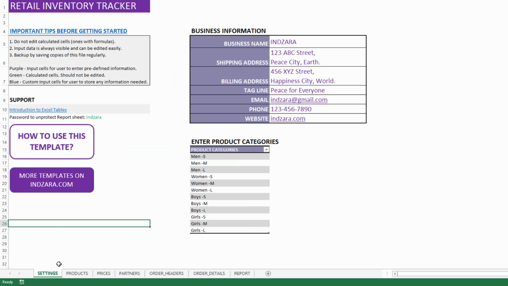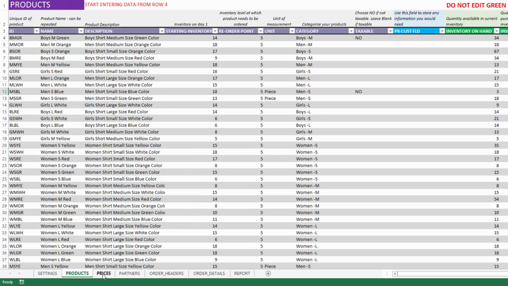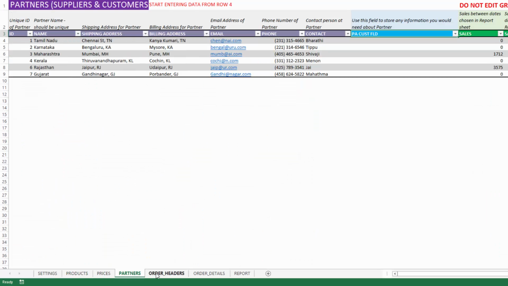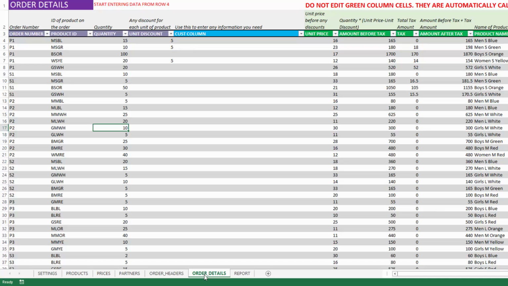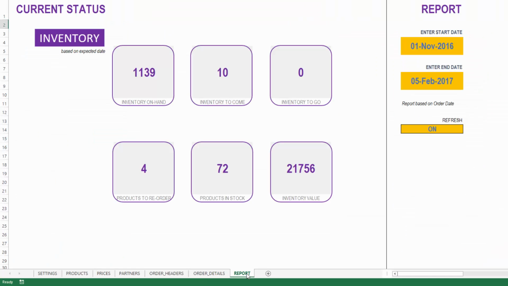So far in this video, we have seen a complete walkthrough of how the template is set up. And you get started by entering the products data, prices data, partners data, and then to enter orders, we will enter it in 2 steps: order headers and then order details. And then the report sheet will automatically update and will give you the current status. It'll also allow you a customized report for any date range that you want. And all of this is fully automated.